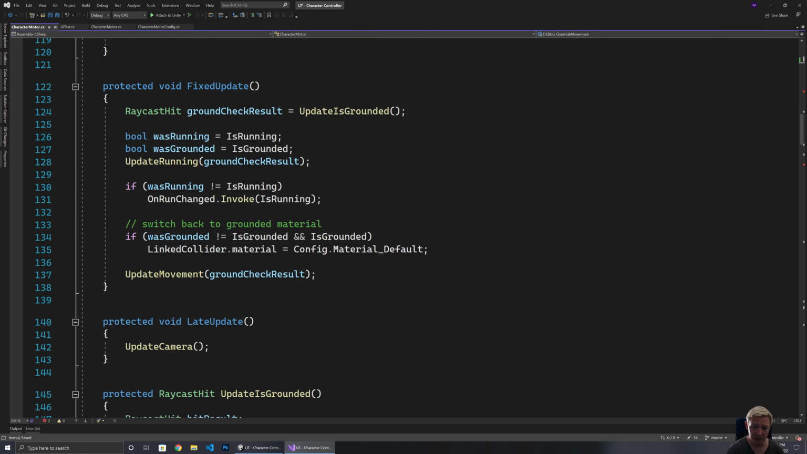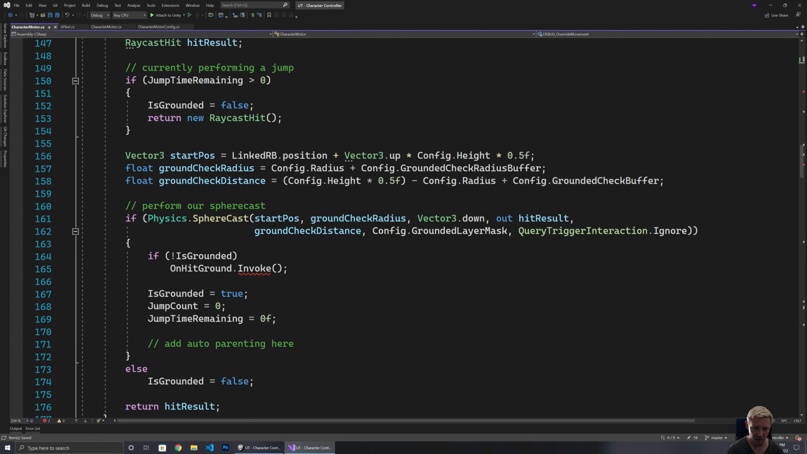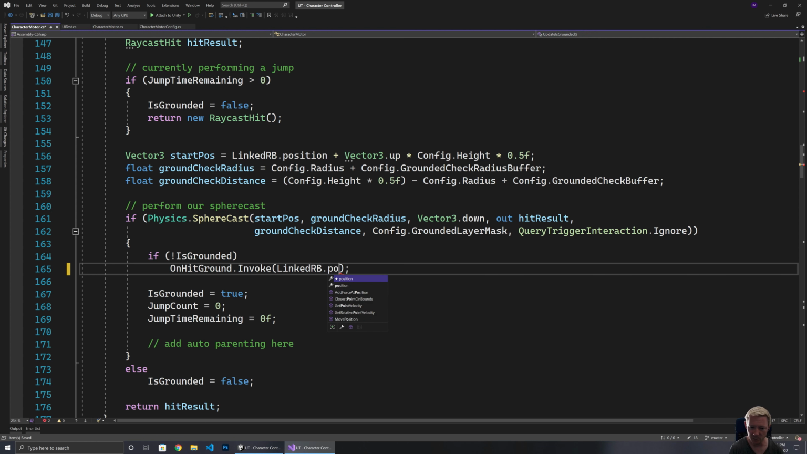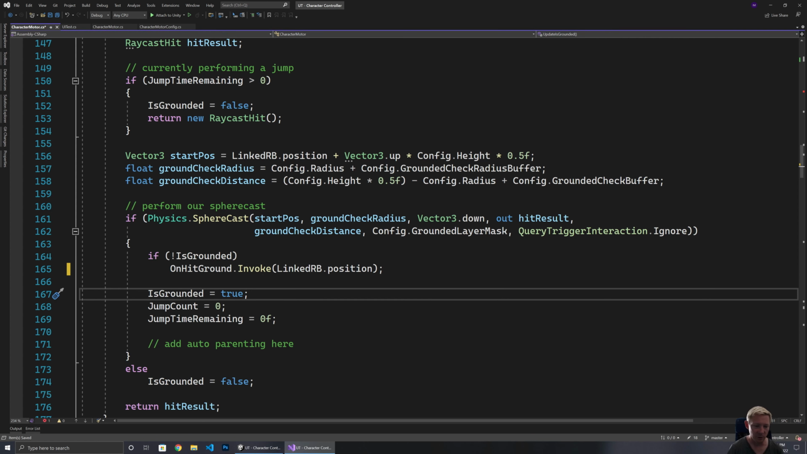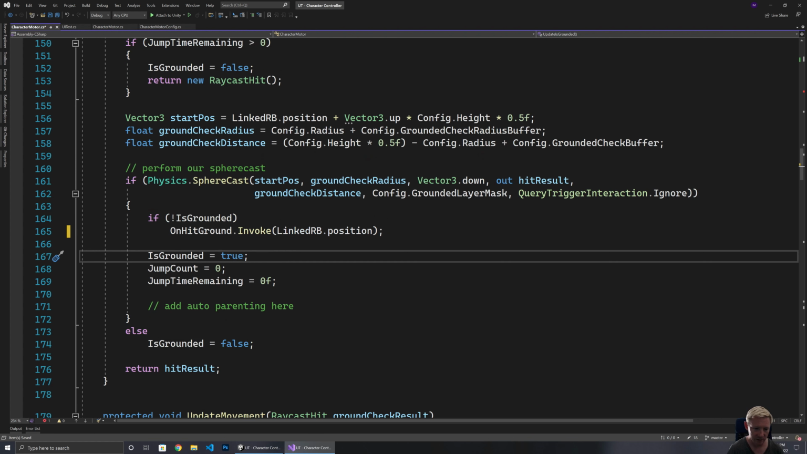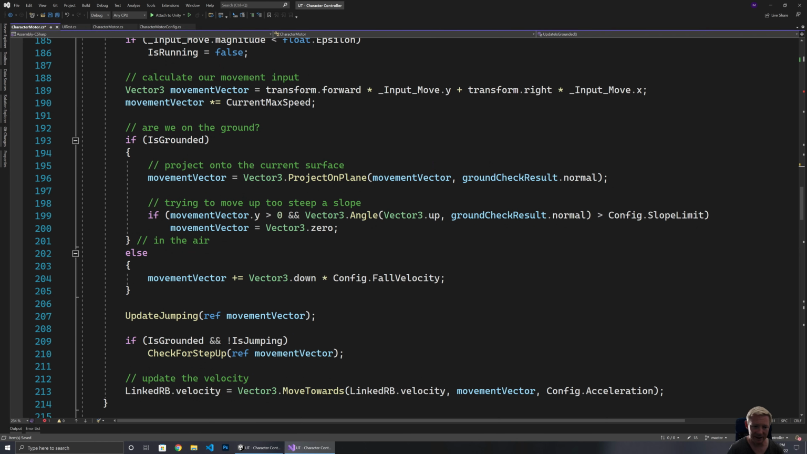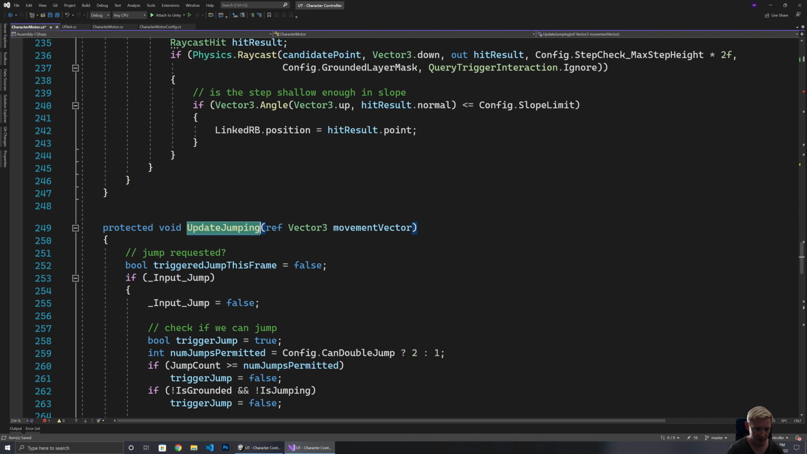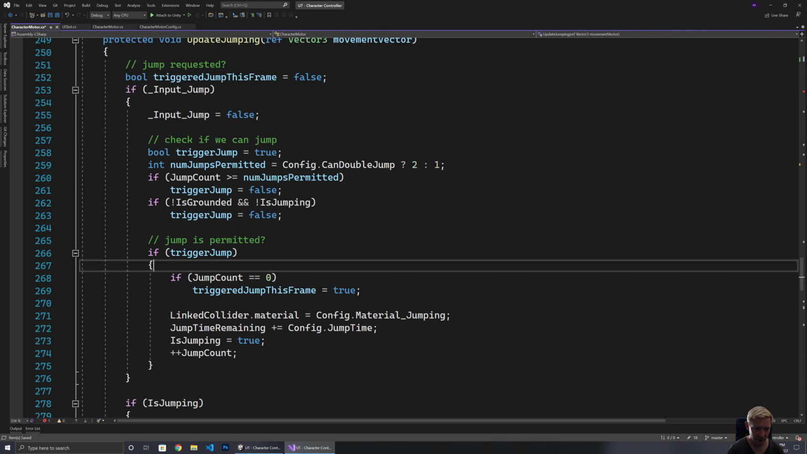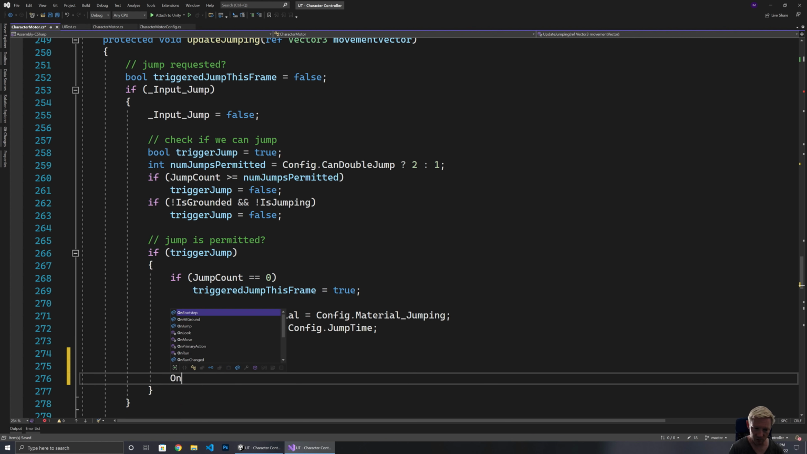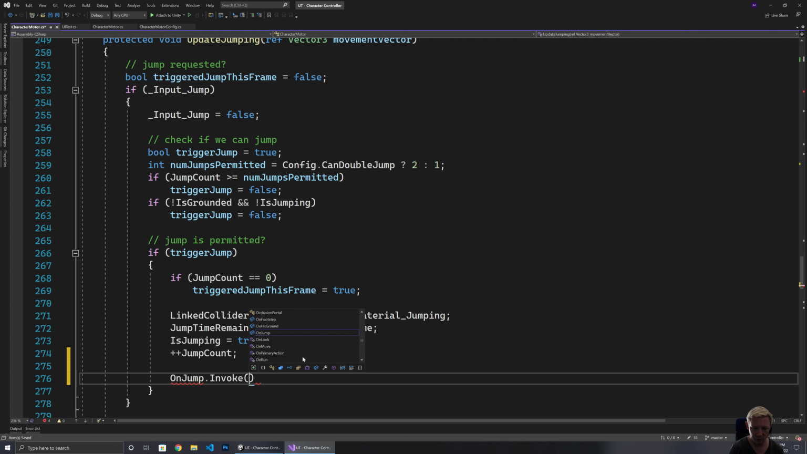So there's a few things we need to set up. One of the things we're going to need to update is our on hit ground. So we'll invoke that and provide the linked rigid body position. That's going to work for when we've hit the ground. We also need to kick off the one for when we have started a jump. So if a jump is being triggered, then after we've done all of the general logic for it, we will have on jump invoke linked rigid body position.